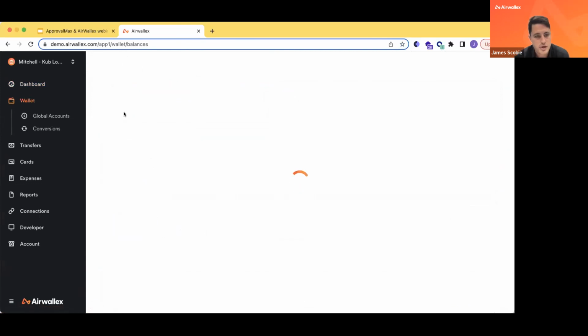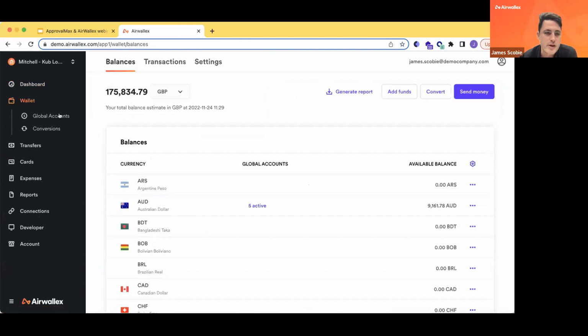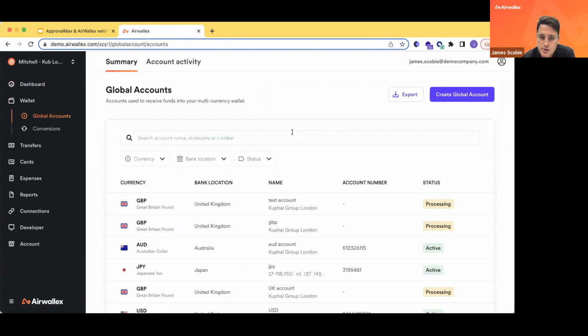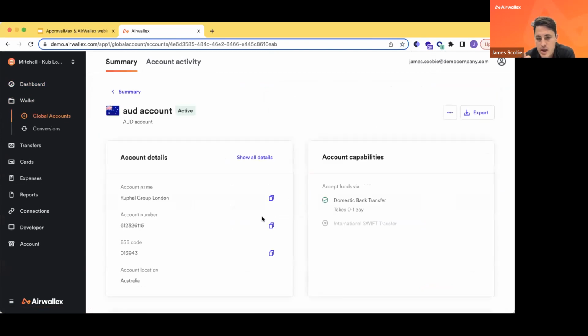So conscious of time, I won't jump into every individual product, but clients are able to come into here, create global accounts. The bank accounts are in the client's name, each with their own account numbers and account details, and it gives you access to the local payment methods. So if you're a UK business looking to set up and send money to Australia, you're actually using the local payment methods, and that goes for up to 90 other countries around the world.